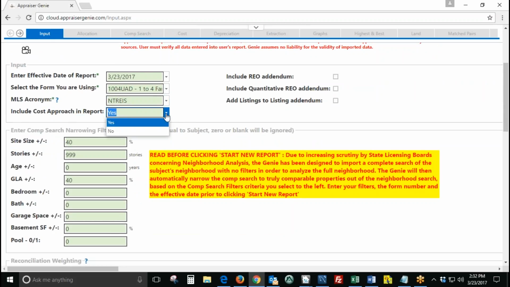Cost approach, this is also optional. We actually do run the cost approach regardless of whether you want it in the report or not. We use it for depreciation among other things. But if the lender doesn't require that it's filled out in the report, you can change it to no. You'll still get the support later. Or if you need it completed, leave it on yes.